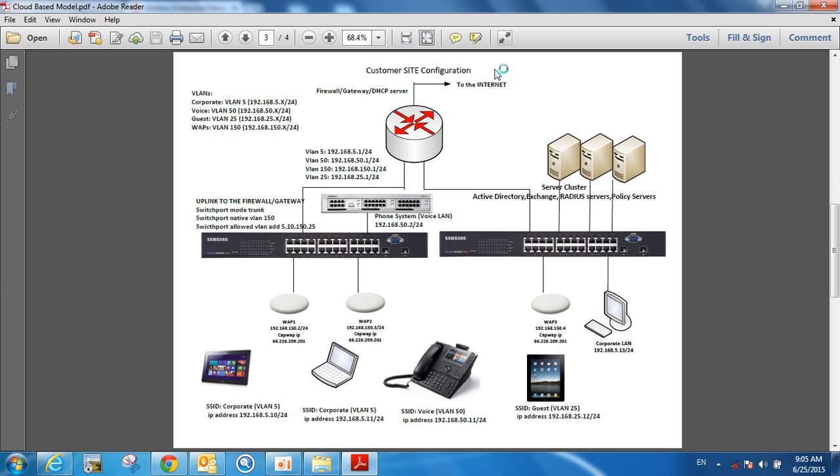The controller is somewhere in the cloud, and they have a DHCP server and so on. You can see that they still need to do multiple VLANs on the SSID. So you have the corporate SSID, you have the voice, you have the guest, and the WAPs are in their own SSID, and the DHCP server and the router are capable of doing VLANs as well as the switch. So at that point, you're going to group these access points, WAP1, WAP2, and WAP3, into one AP group.